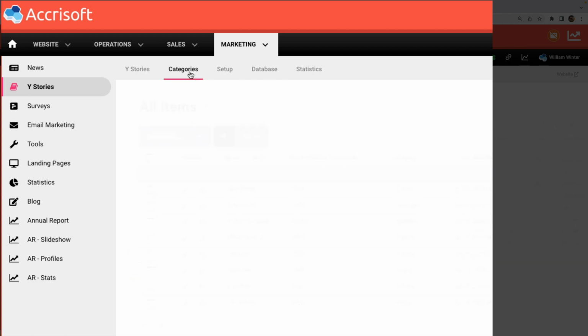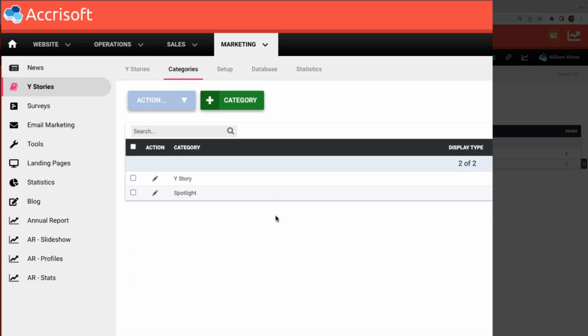The next tab is the different categories of Y Stories that have been created. To add a new category, you can click the Add Category green button. And to delete a category, you can select it, enable the action menu, and then select Delete.